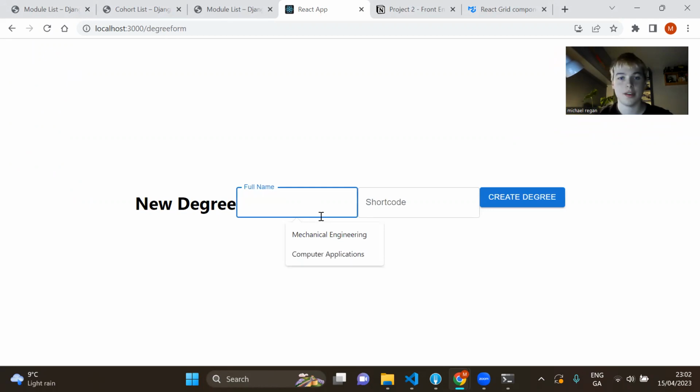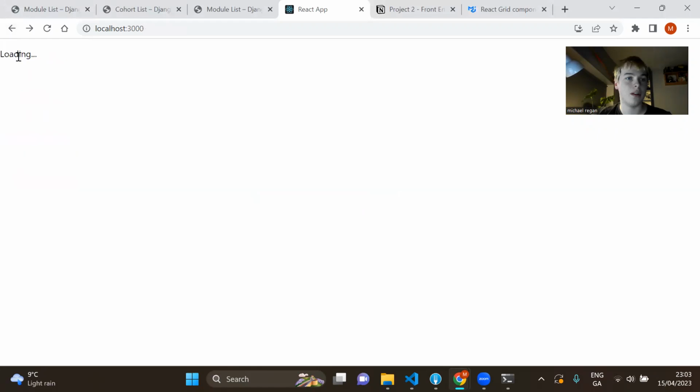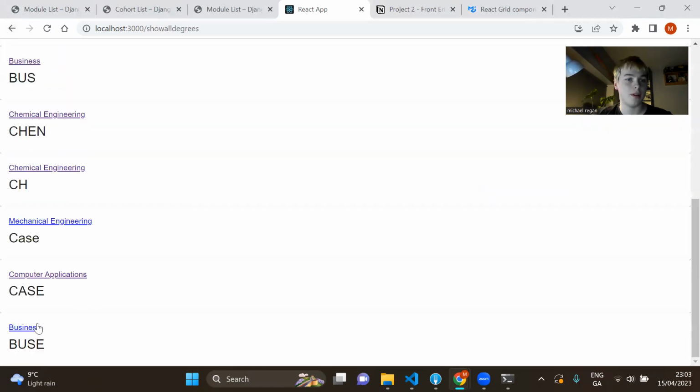So we're going to start off by creating a degree. We're going to say full name is business. I'm going to think of a quick short code. Let's say BUSSE. Then we're going to create that degree. And then if we go back and we view all our degrees, at the bottom here, we're going to see business that we just created.